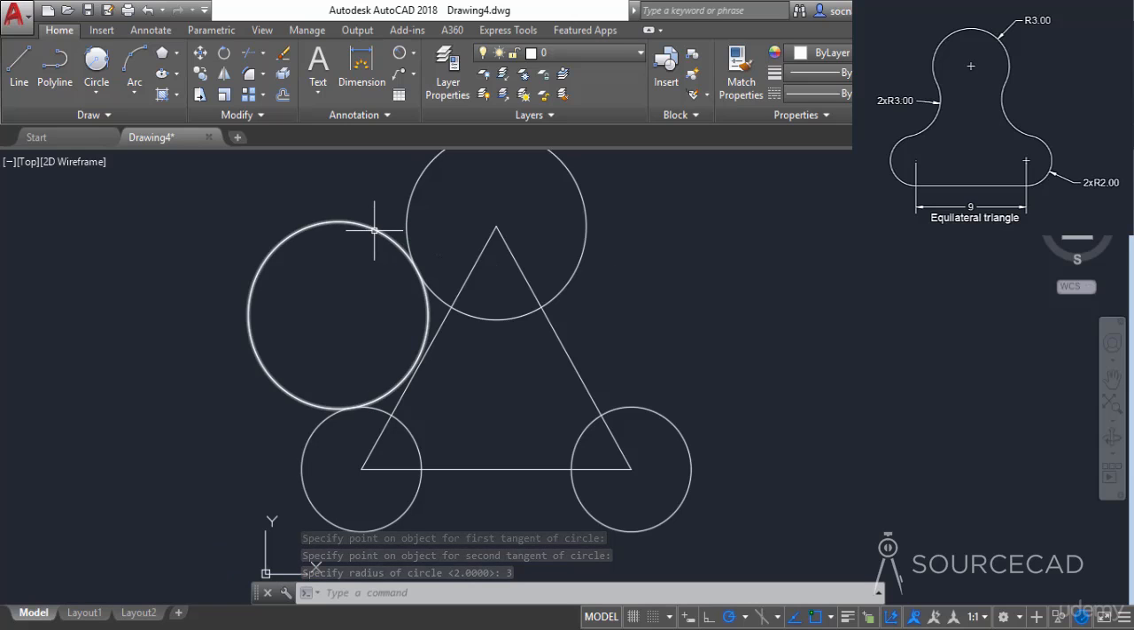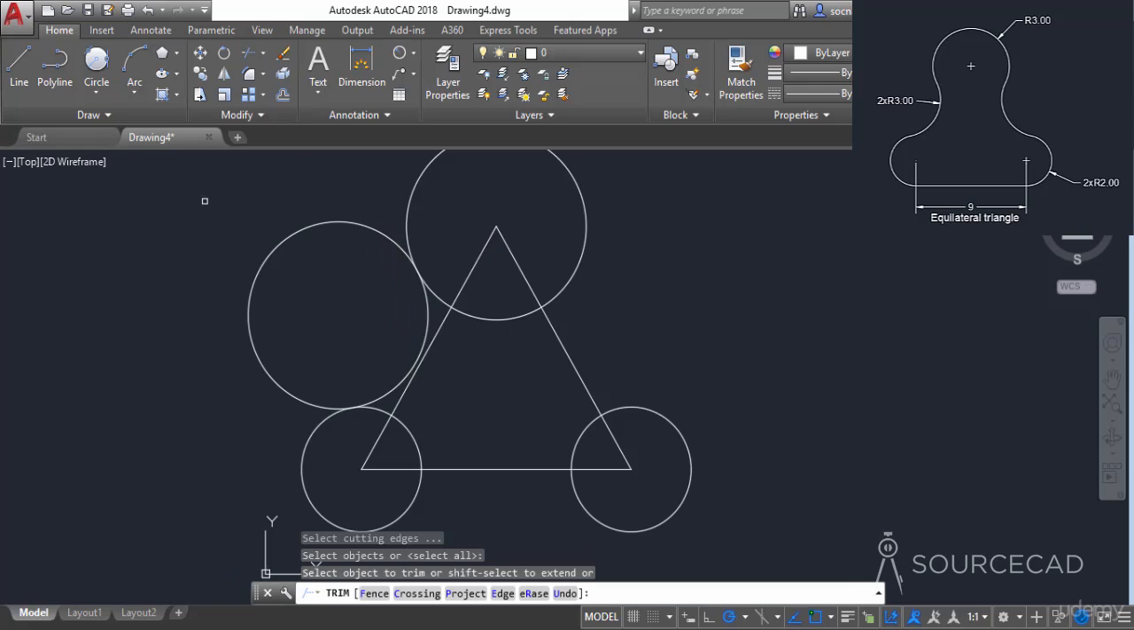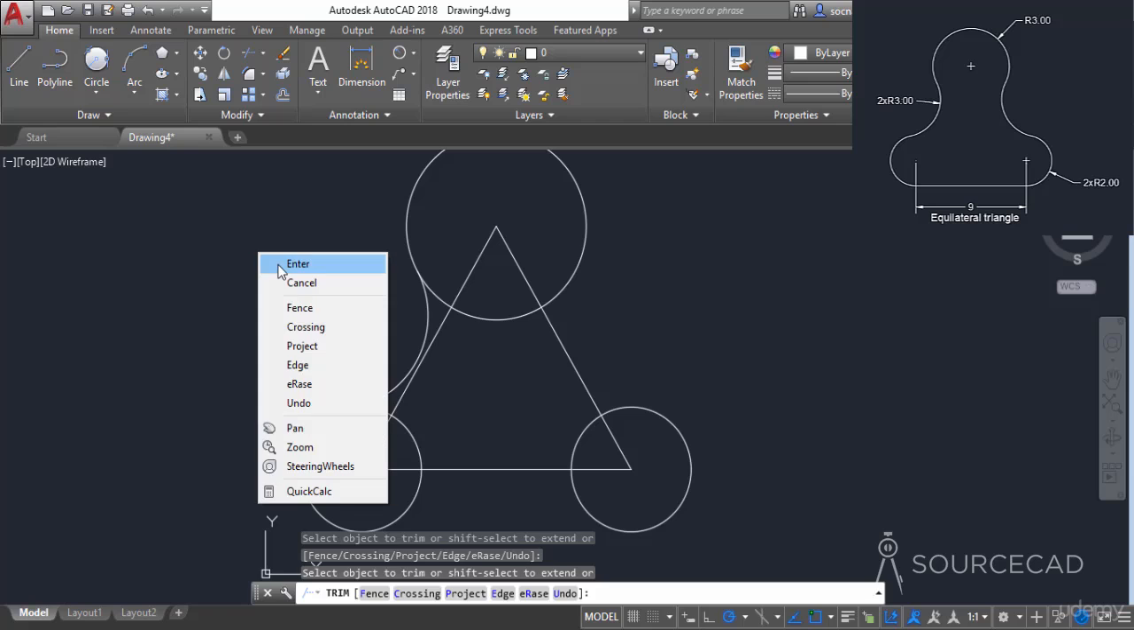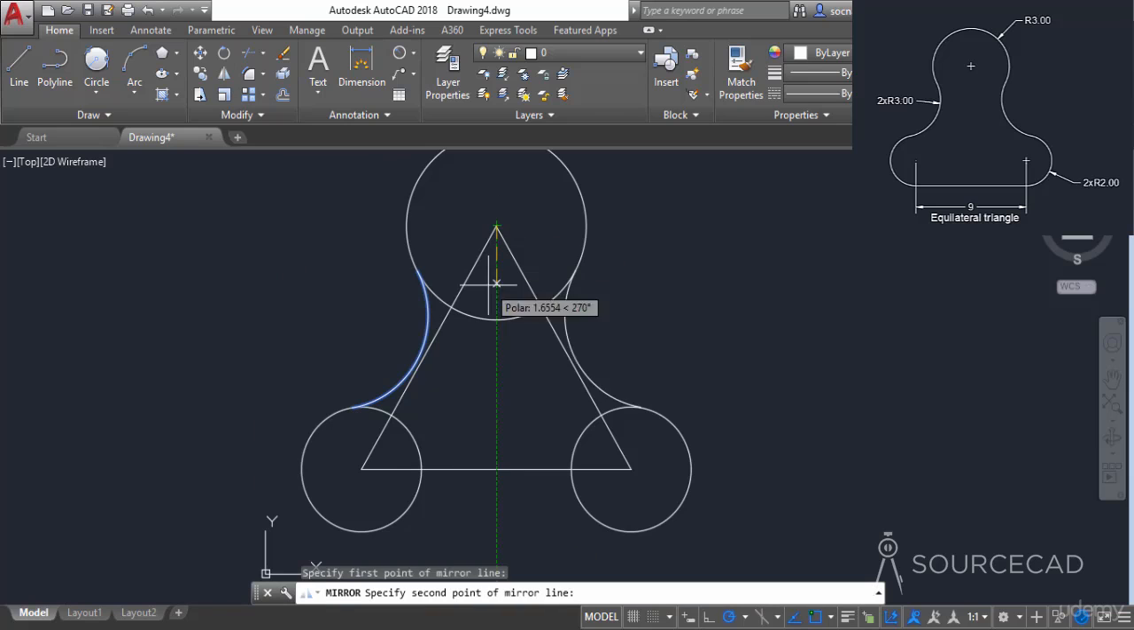Now we can repeat this command and we can do it here also, or we can make a mirror image. So I'll make the mirror image, but before that I'll trim this. So I'll go to trim, press enter, and now trim this portion. Now we can make the mirror image of this small arc. So select it, click on mirror. Now click on this center point or the end point of triangle and join it with this midpoint and press enter. So now it is joined.